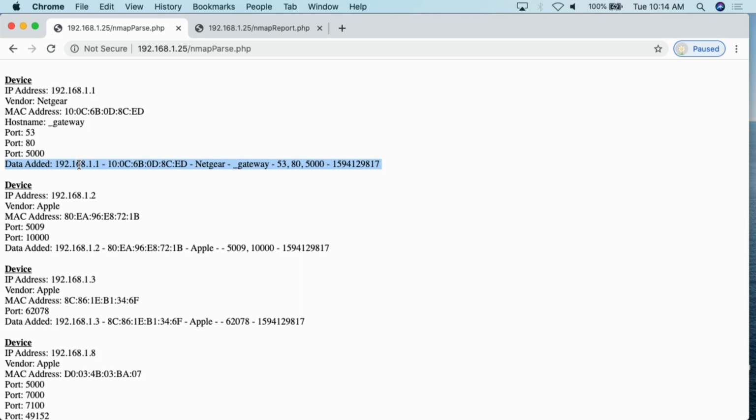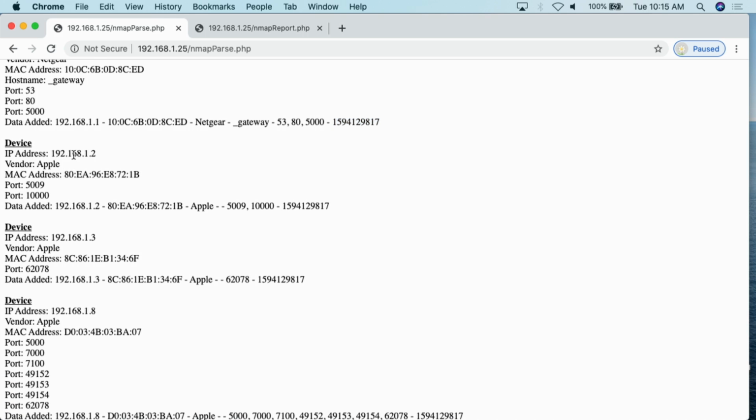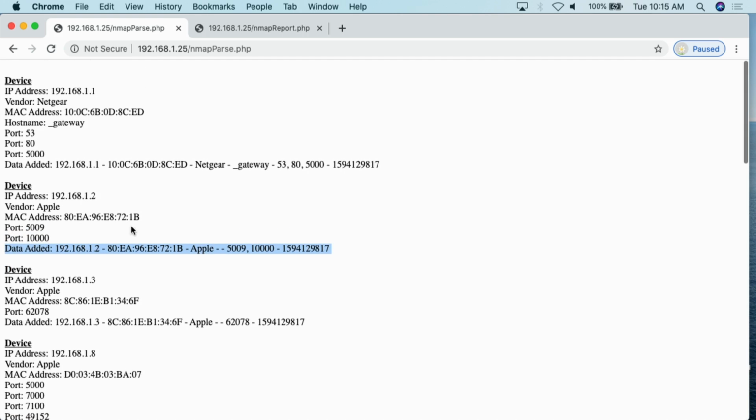And if that works how it's supposed to, then it simply prints this out here: data added 192.168.1.1, MAC address, vendor, host name, ports, and then a timestamp here. You know me, I always like my timestamps. So we go down to this device here, again, 192.168.1.2, an Apple device, MAC address, ports, and this is the information that was then inputted into the table. So basically, every time this particular script fires off, it will import all the values from that XML output file into our MySQL database table.